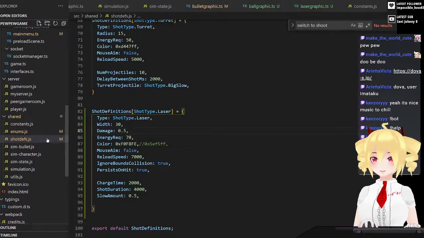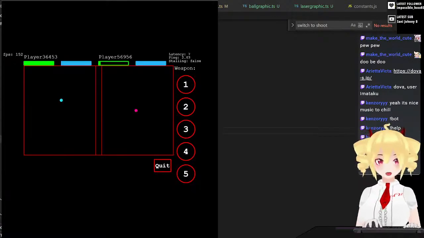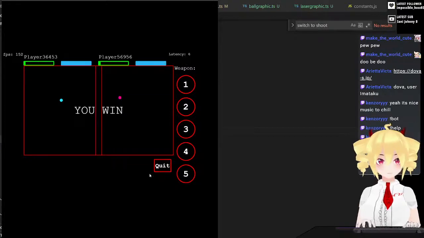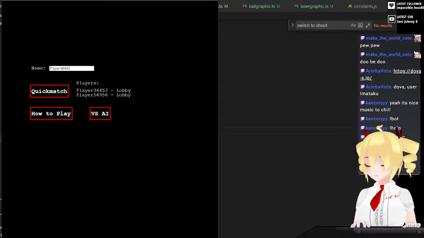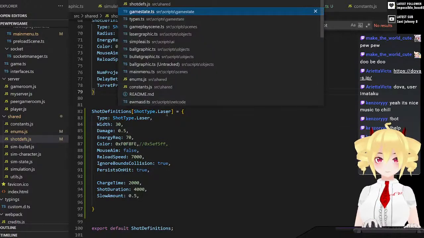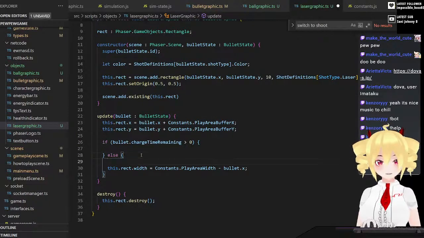Alright, so there's a few things we need to do still. So, I should probably make it so the other player looks correct. It still works, right, but the graphic doesn't look right. So let's fix that. That's pretty easy though. Down in laser graphic, we just need to decide which direction we want to go here.